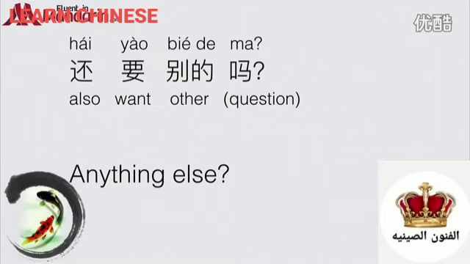Then the seller might ask you, 还要别的吗？还 means also. 要 want. 别的 other. And 吗 makes this a question. 还要别的吗？Do you want anything else?